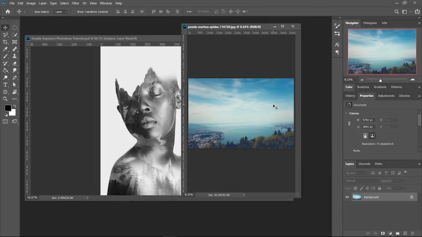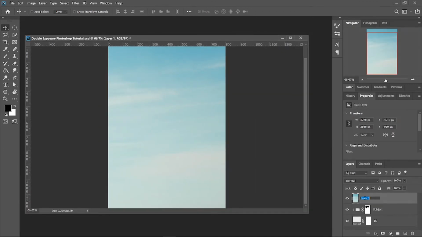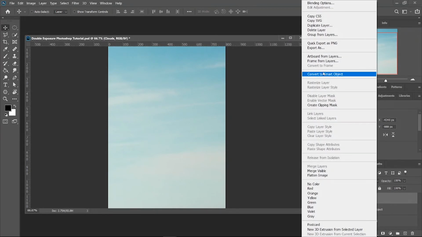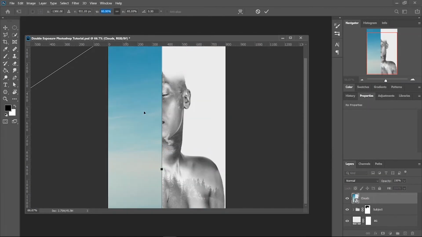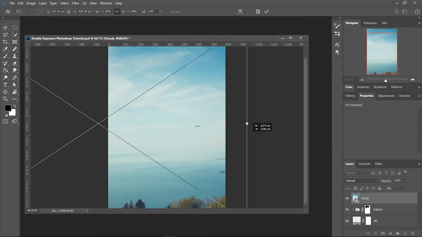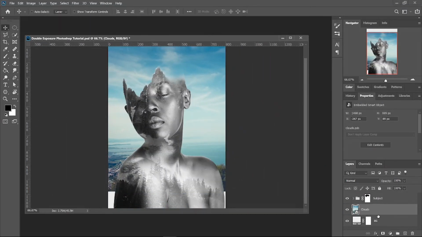So I've got this graphic here that I'm going to drag onto my composition. We're going to rename it, we'll call it clouds. And we will convert it to a smart object just like we've done in the past. And then we'll just resize it and position it underneath our subject.